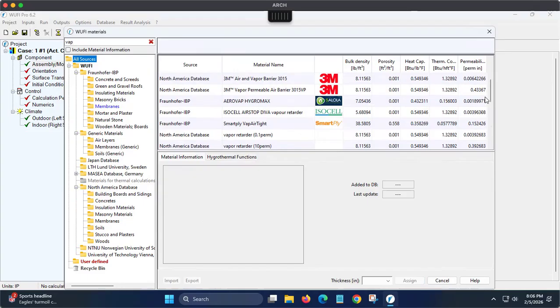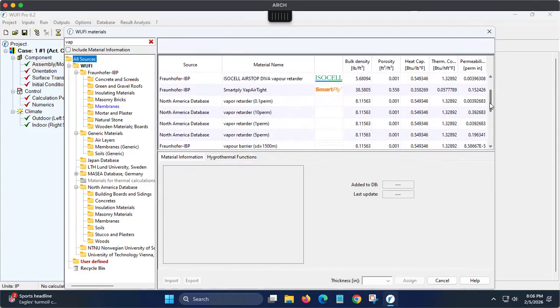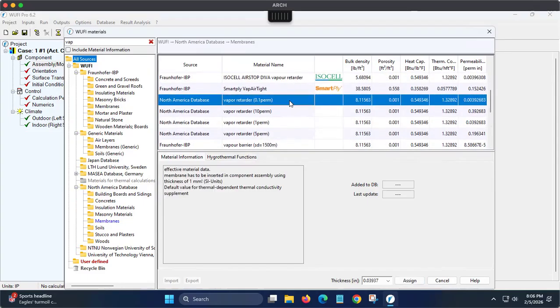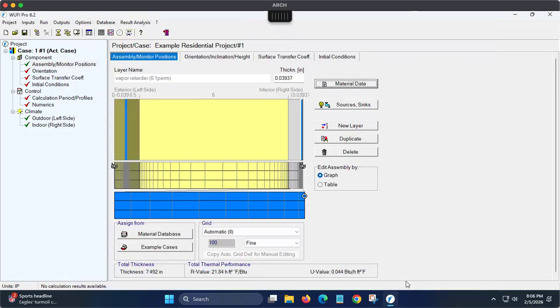Actually, what would make this an interesting example? Let's go with a 0.1 perm. I'm going to select that. Okay, there it is. The warm side of my insulation in the winter time would be on the right-hand side, but I am going to throw it over here to create an interesting example for us.